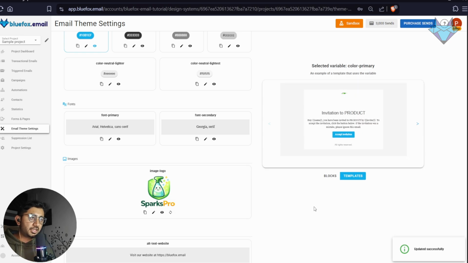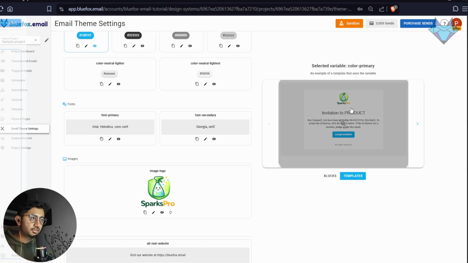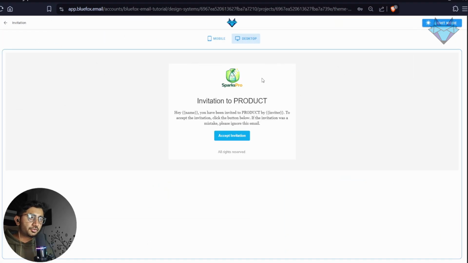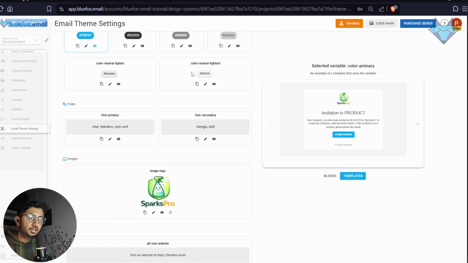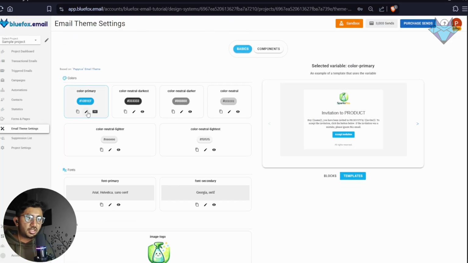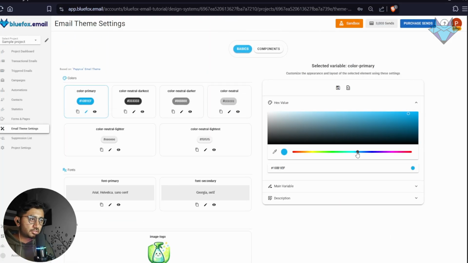Okay. After I hit save, you can see here in the preview window, actually just click on it, it will open up. So here in this preview, you can see that my logo has been applied. Now, actually, let me change the primary color as well, just to match my logo.